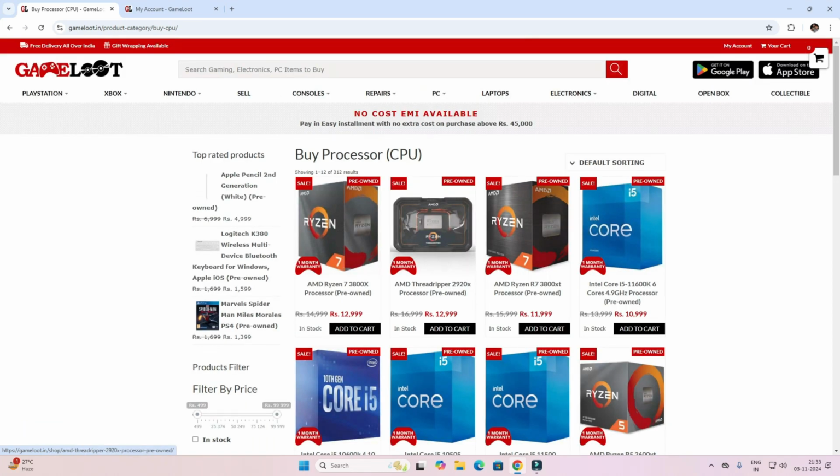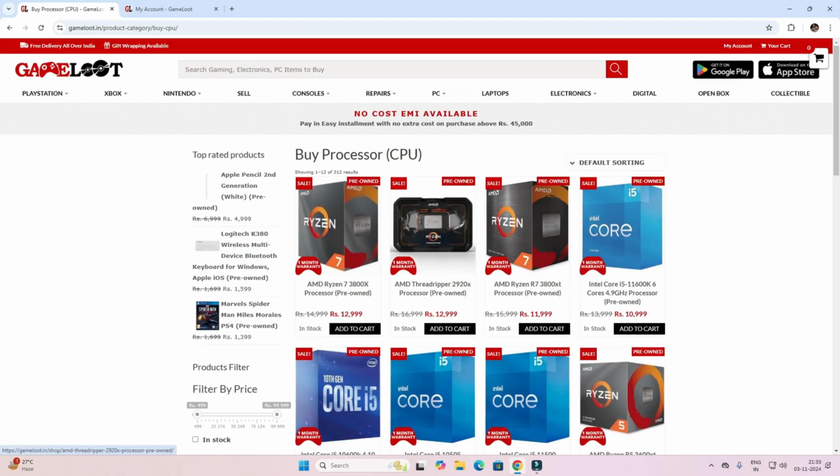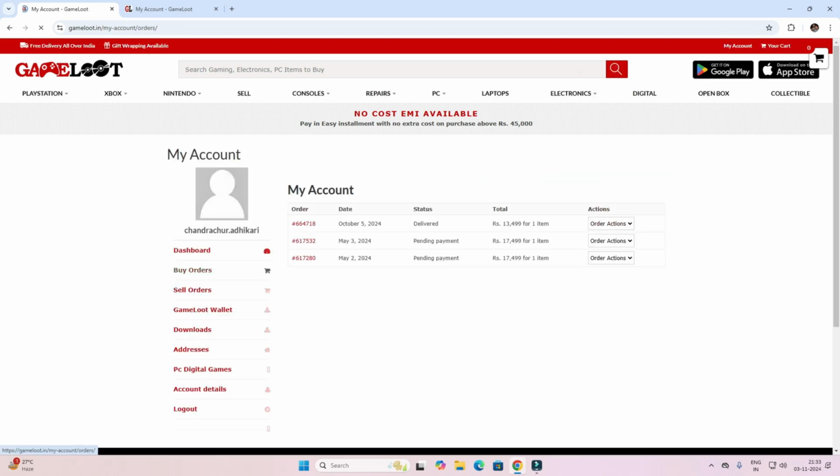I purchased the i7 CPU on October 5th, and during that time the 10th gen i5 was not available. At this moment, I am recording this screen on 3rd November. And you can see the i5 K series CPU is available and the price is pretty attractive as well. That is 10,499. So as per your requirement, you can explore this. Let me go to my account section and show you what I purchased from Gameloot.